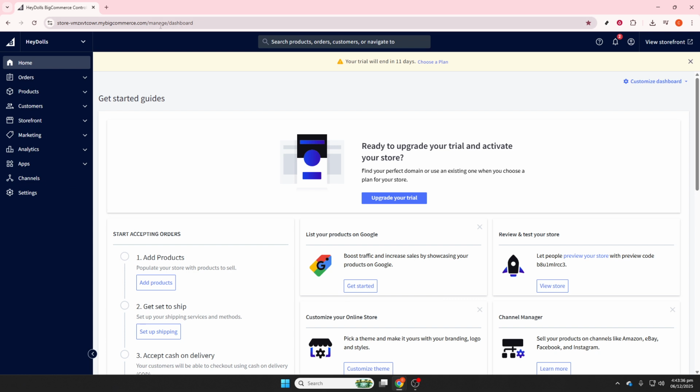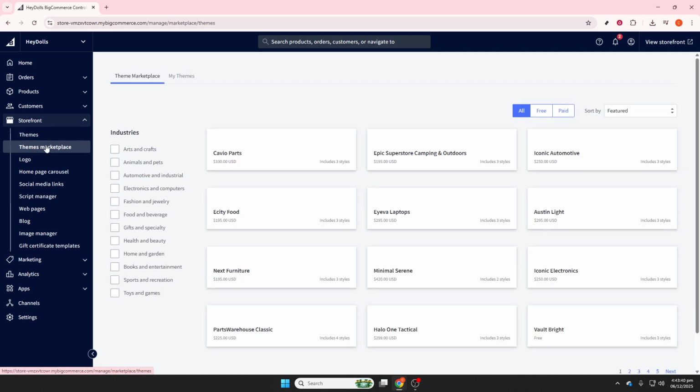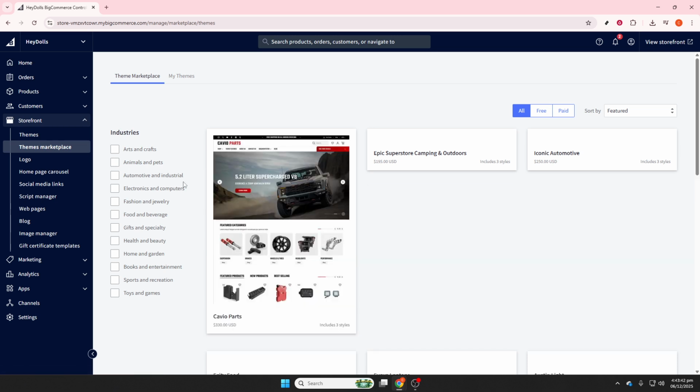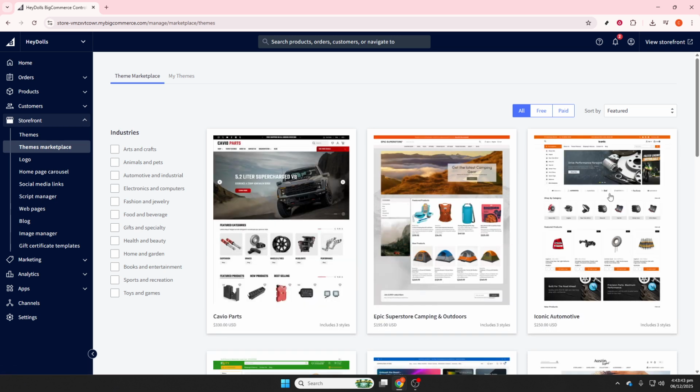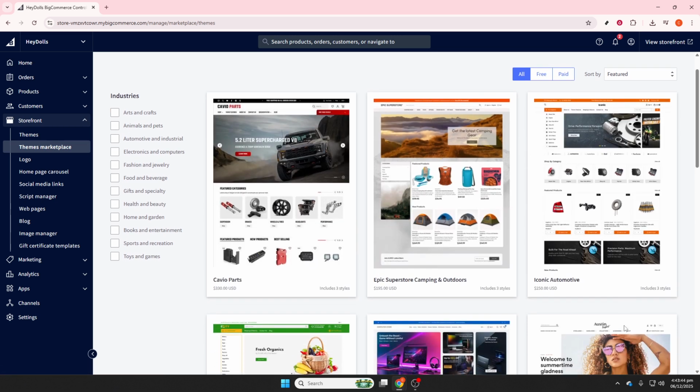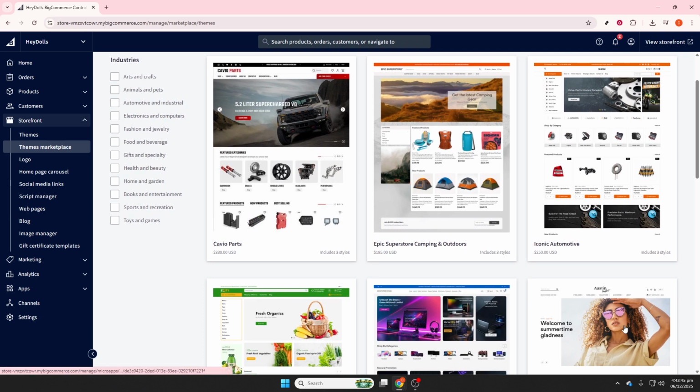Once you're in, look to the left sidebar and open Storefront, then choose Theme Marketplace. This is where you'll see all the available free and paid themes. Take a moment to filter your options by things like industry, layout style, the size of your product catalog, or specific functionality so you're only looking at themes designed for your needs.